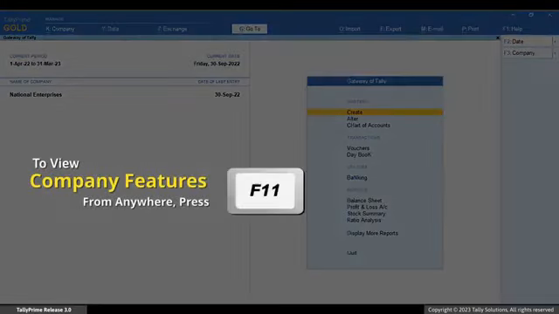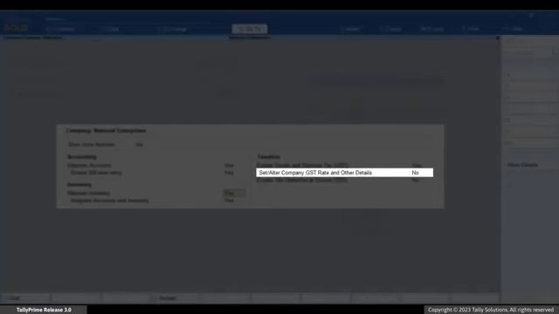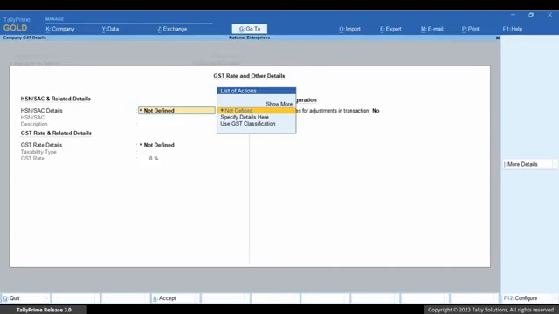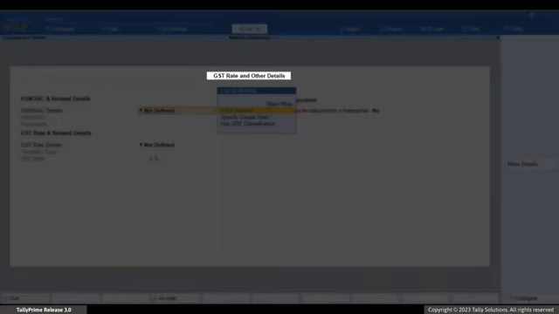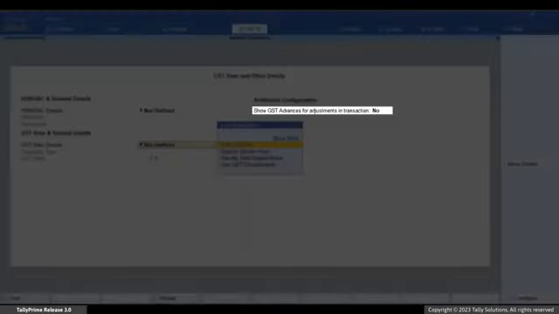Press F11 Company Features. Set the option Set or Alter Company GST Rate and Other Details to Yes, and press Enter. The GST Rate and Other Details screen appears. Set Show GST Advances for Adjustments in Transaction to Yes.